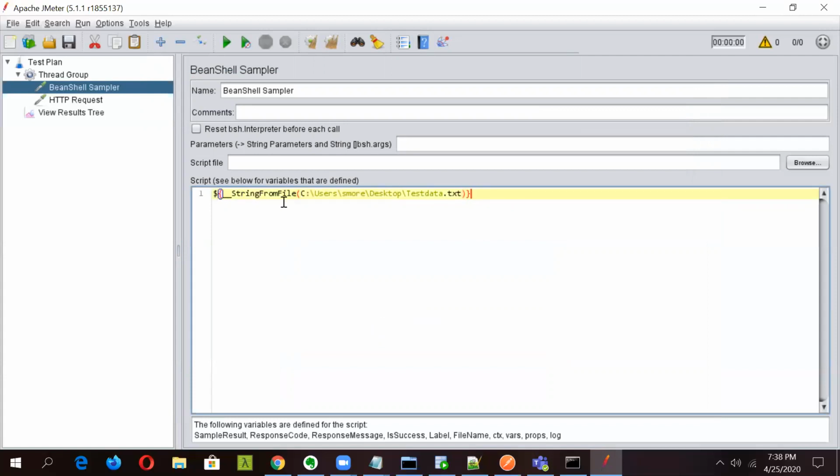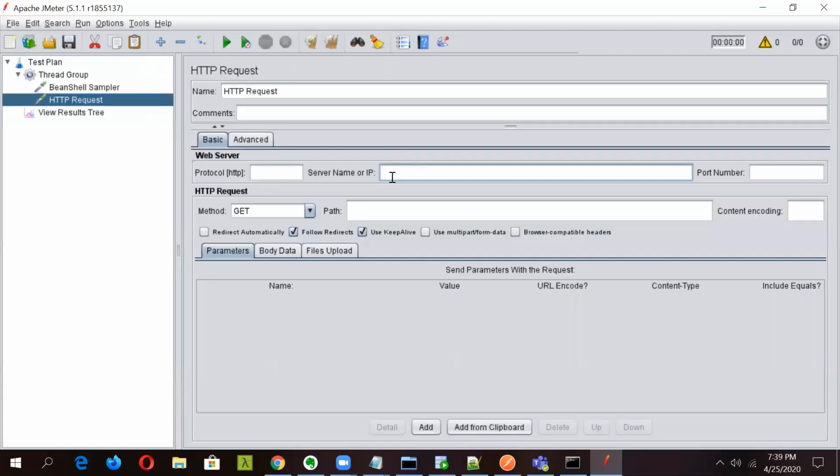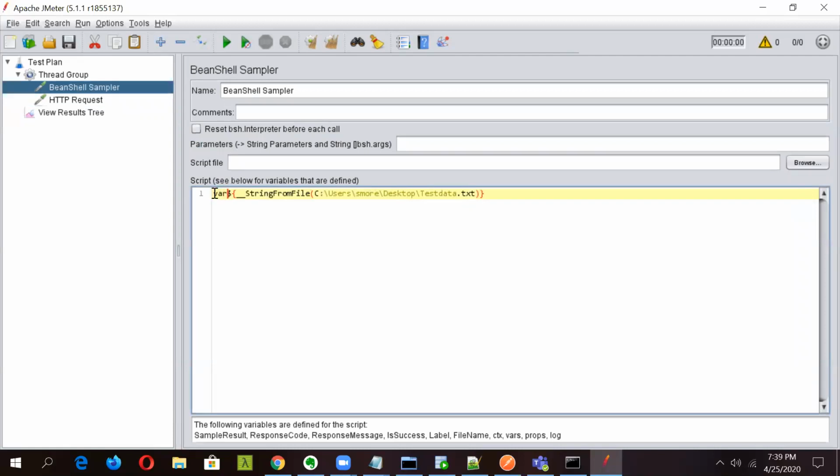And now as we have to pass it to an HTTP request, some variable we need to put in here. So we will put a dollar variable. The variable name is URL, and we will have to pass the values one by one to this variable in here, and then the HTTP request should execute. So in this, we'll use the vars.put command, and then we will take the URL, and the value from in here, and this we have to give like this. So what we have done is, whatever values are there in this testdata.txt, we are extracting them one by one using the StringFromFile function, and we are putting them into a variable named URL, which we will be using in our HTTP request.